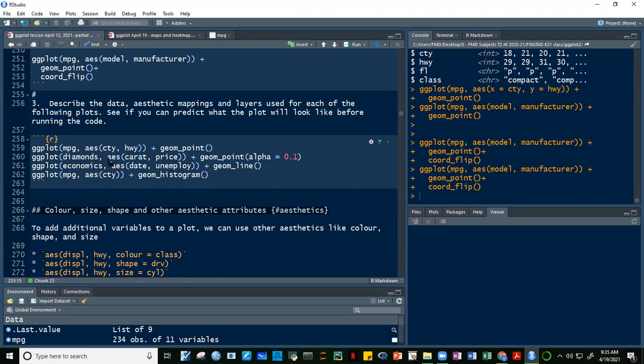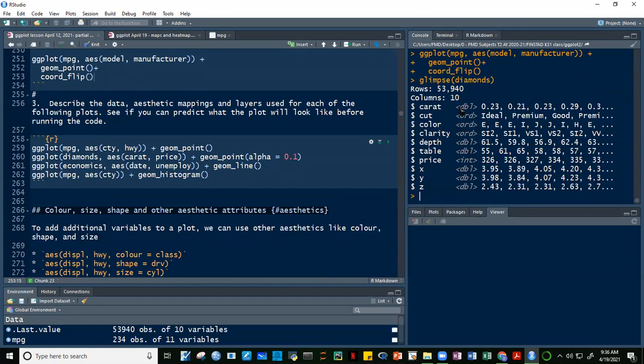And then si diamonds, no? Si diamonds is a data set also. So let's see, glimpse diamonds. Okay, so ito yung structure ni diamonds na may carat siya, quantitative variable, and price. So price, asan si price yan? Okay? So let's see the relationship between carats and price.